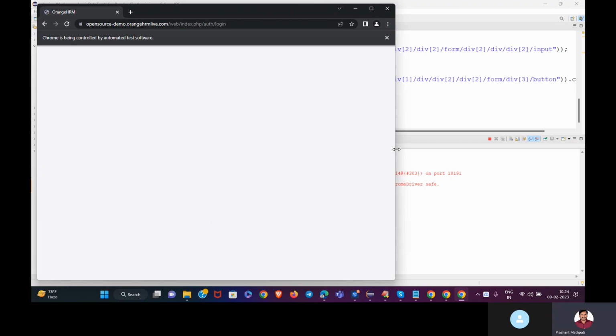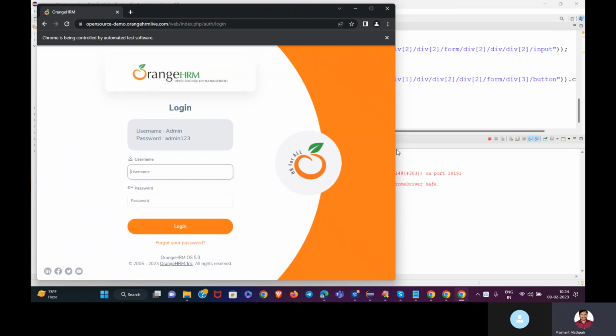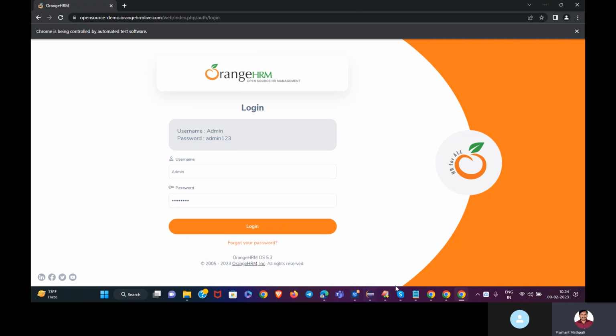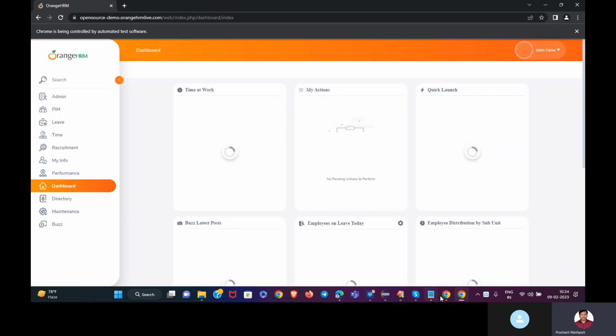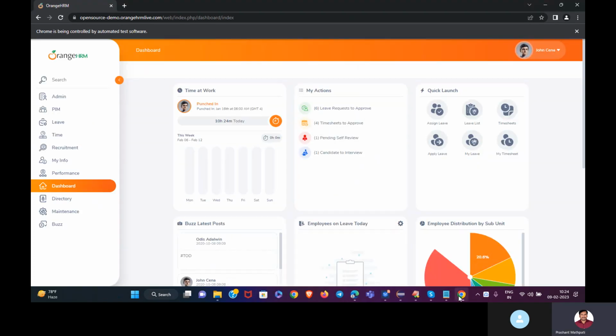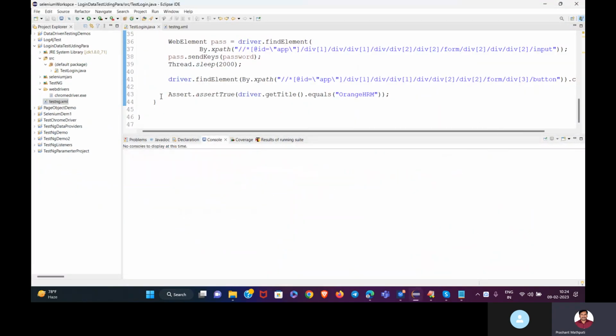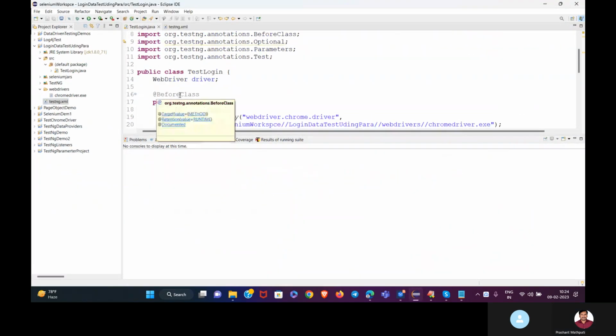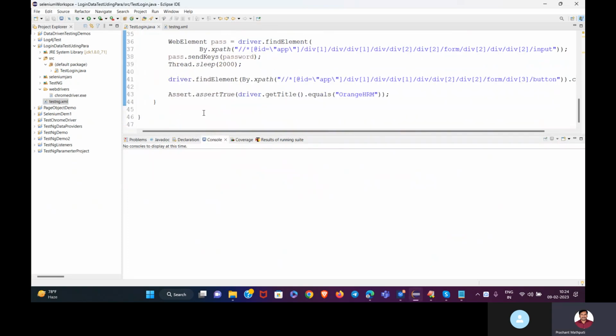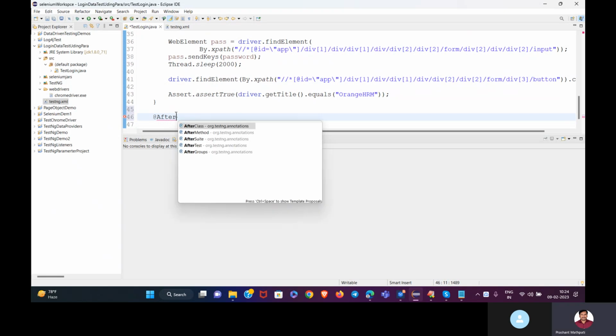Once this is verified, next I need to tear down. Tear down means we are going to close the application. So that's what we are saying, tear down. How do I write it? Here, @AfterClass, and here I just need to say @AfterClass.